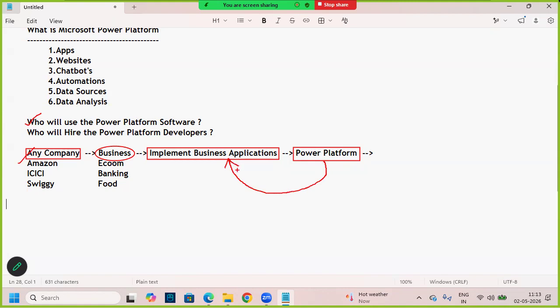One more point we understand. What is the use of Power Platform? Power Platform is used to implement business applications.